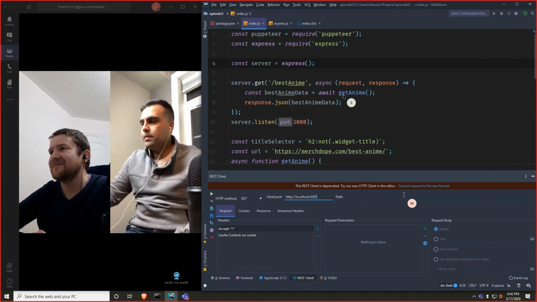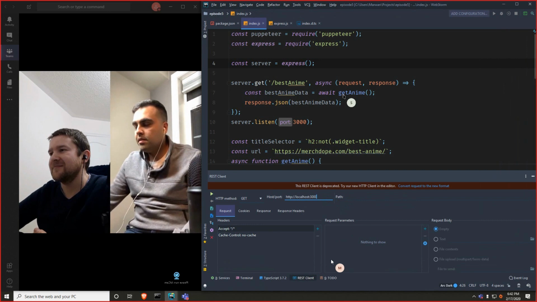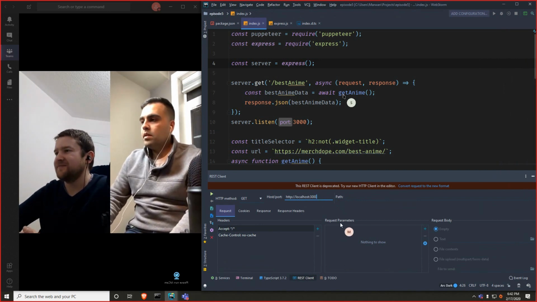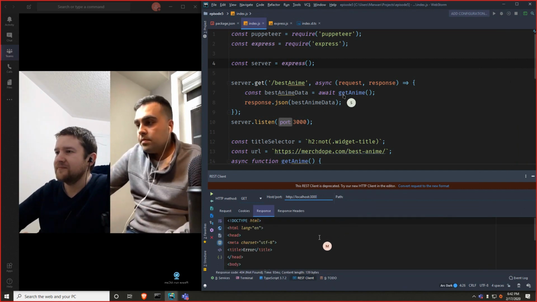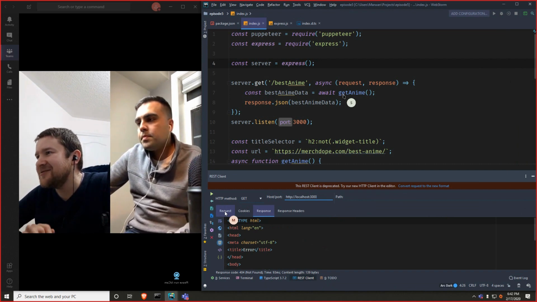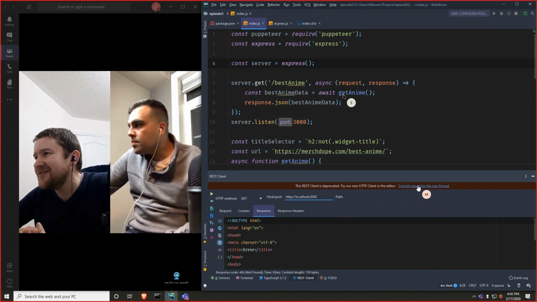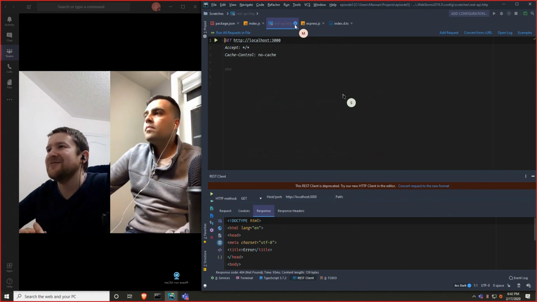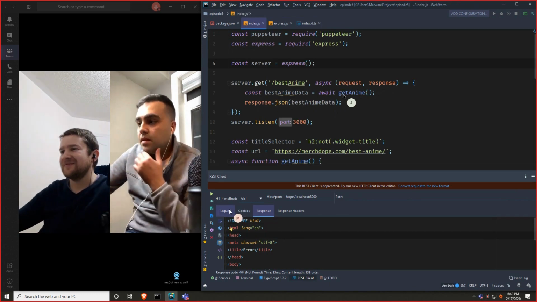3000. I might have used it at one point because I have a thing in here. Okay, so let's just hit the server. They're saying this client is deprecated, so try our new HTTP client in the editor. But that's how you do it. Okay, I like this one more.